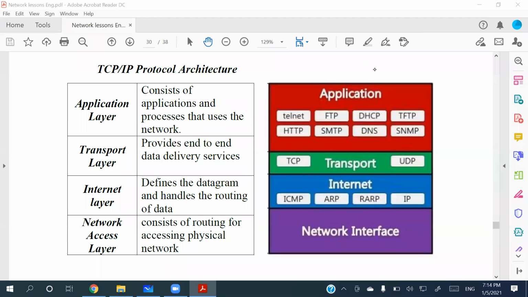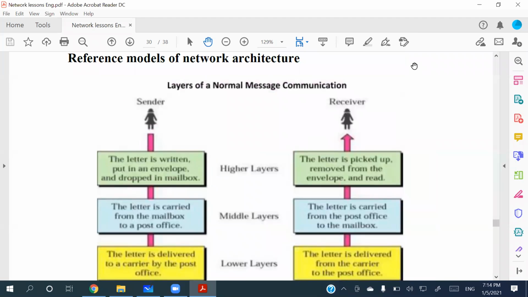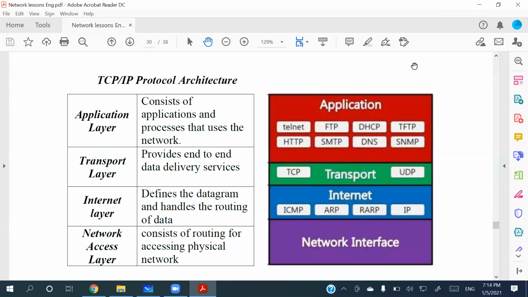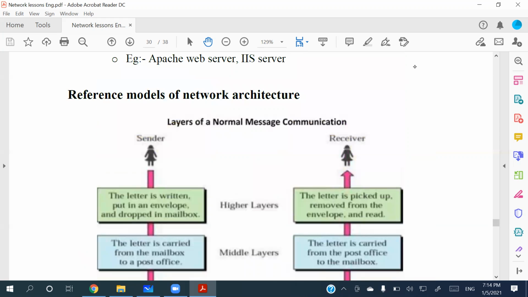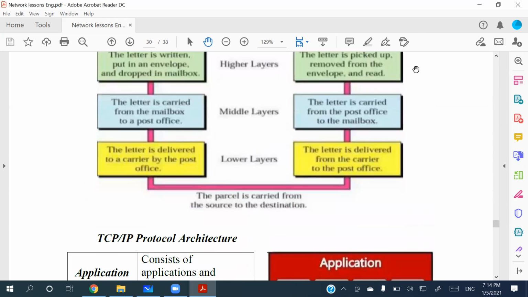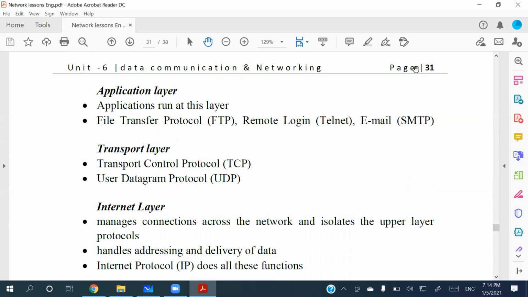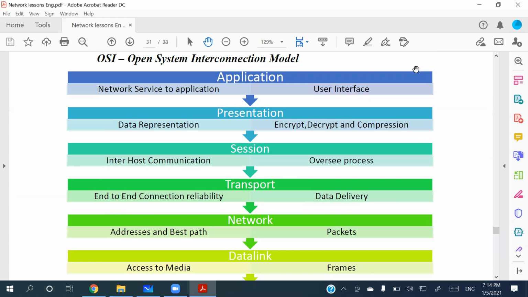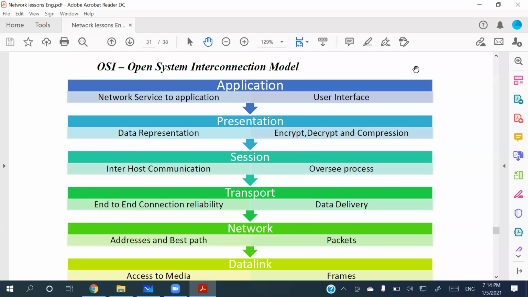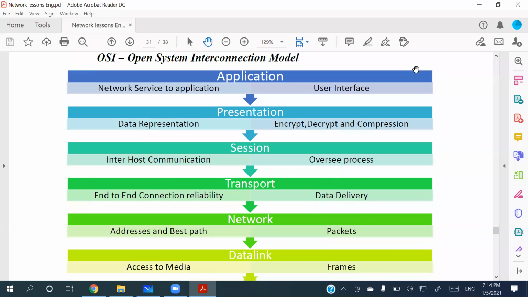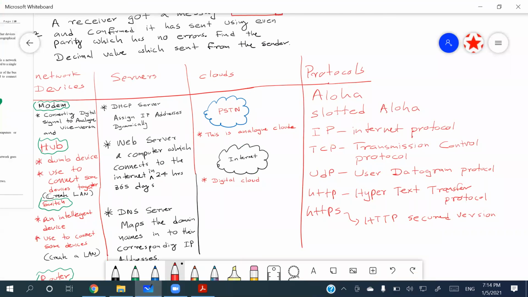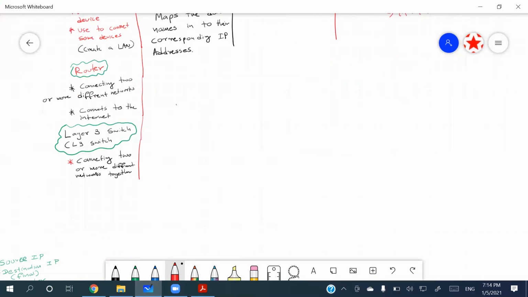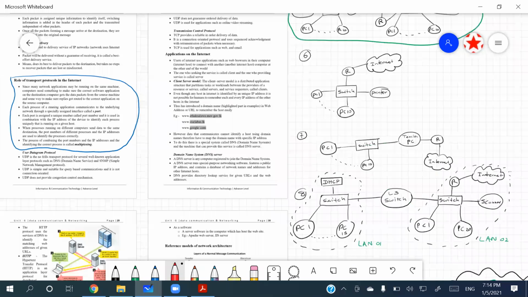Right, so now the next topic is about TCP/IP protocol architecture, right? But I'm not going to go for the TCP/IP protocol architecture first, I'm going to go for the OSI, Open System Interconnection Model first. Then I'll come back to the TCP/IP protocol one, right? So, yeah, let me introduce that. So the OSI reference model.